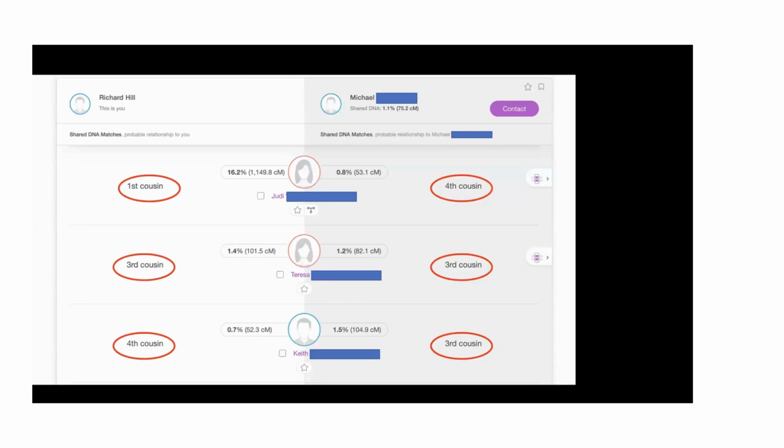Michael and I have 61 shared DNA matches, and here are 3 of them. Judy is a known first cousin to me and projects to be a 4th cousin to Michael. She is on my maternal side, so I know that Michael is also a maternal side relative. Teresa projects to be a 3rd cousin to each of us, and Keith is closer to Michael than he is to me. Anything that I can discover about the family trees of these shared matches is another way to identify the common ancestors responsible for my genetic match to Michael.